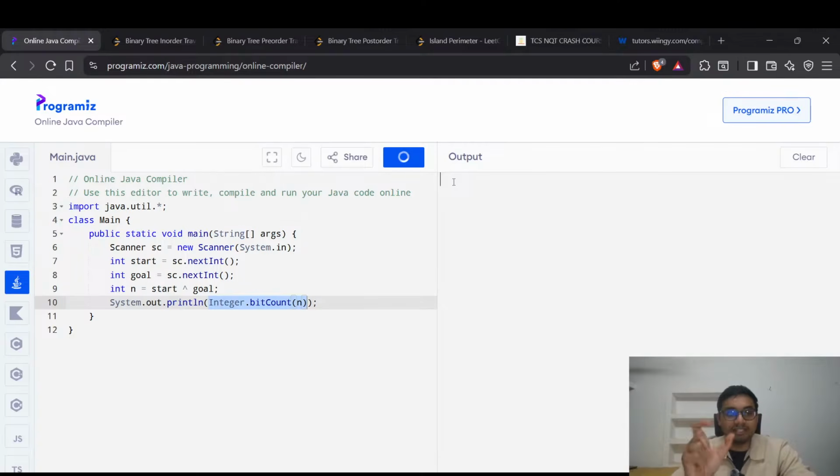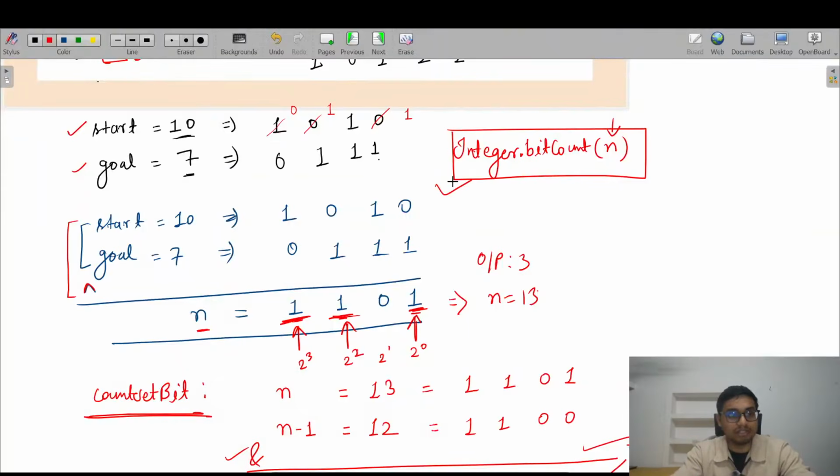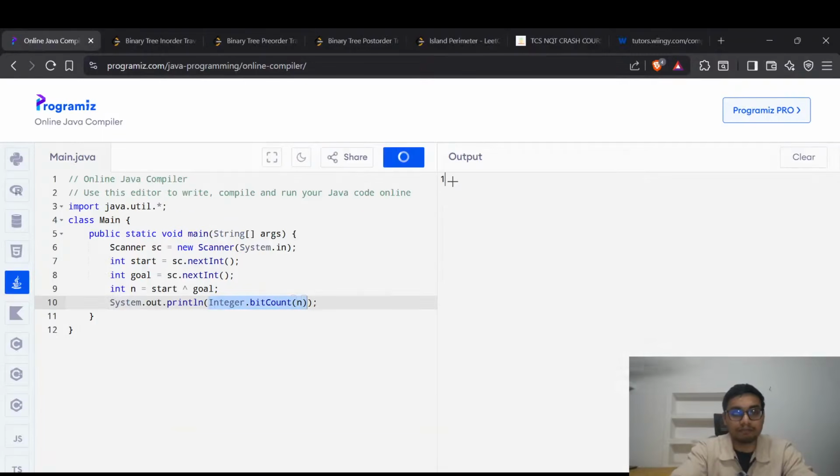Here I need to give the start value and goal value. What was 10 and 7? So 10, then 7. See, here we are getting 3 as output. That is correct. Got it everyone?